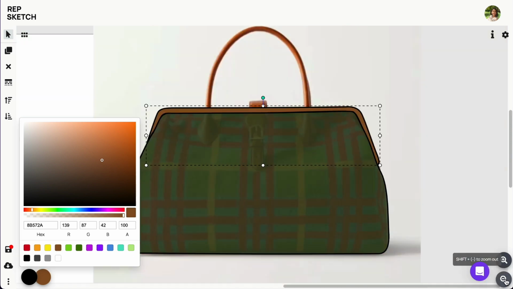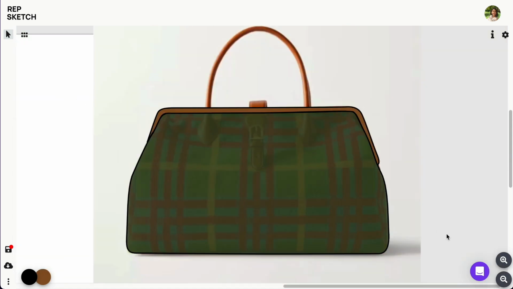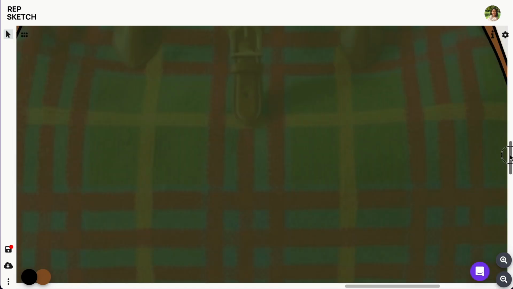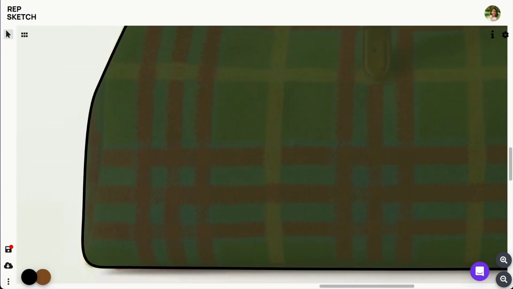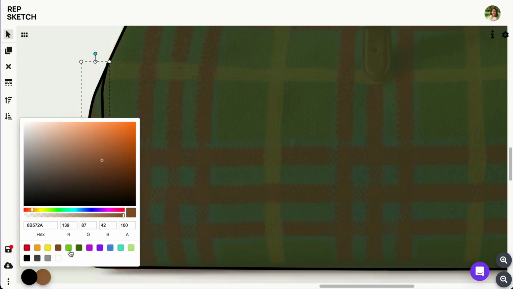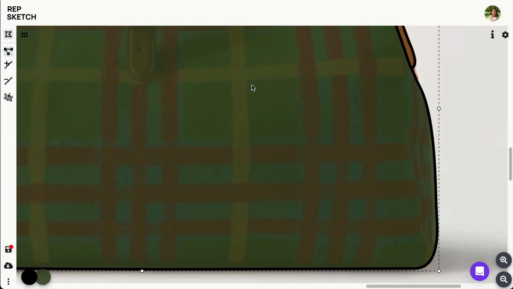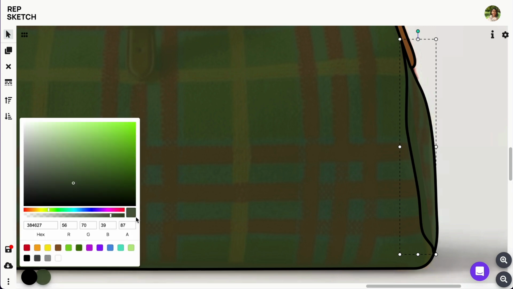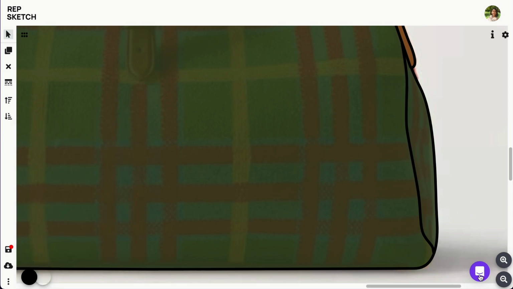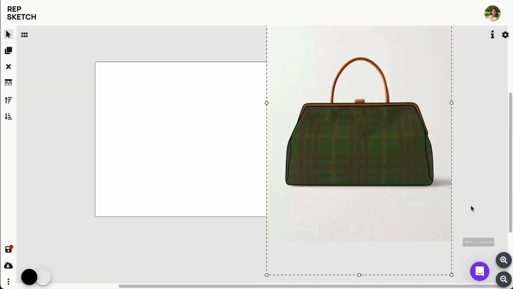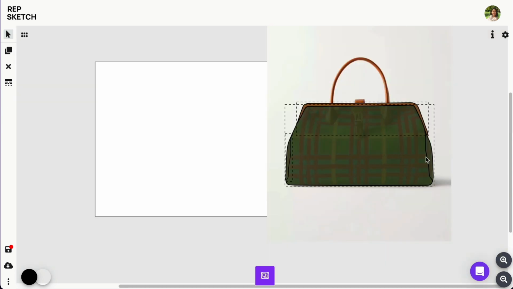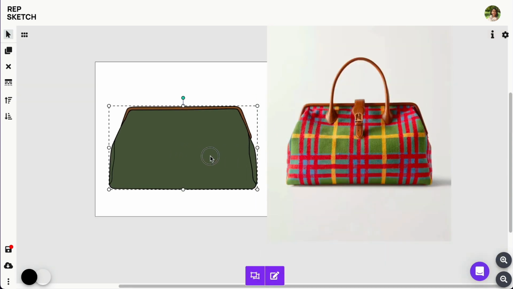Similarly, we're going to trace the seam lines on both sides of our bag. Let's zoom into our image a bit and carefully add nodes along the seam outline like this. Once done, reduce the opacity of these seam lines to 0. I'll now select all the design objects we just created, group them together, and bring them back to our workspace.